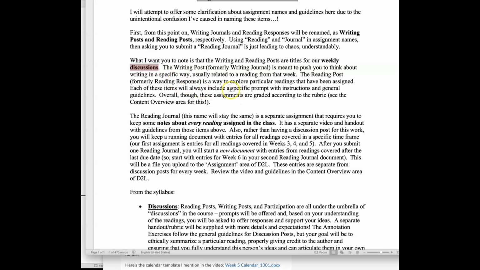I'm always going to provide you with a specific prompt and instruction, so often I'll say, okay, in one paragraph of 6 to 7 sentences, do this. In another paragraph, do that. But overall, this comes down to a grade that's related to the rubric and information that's in the content overview area. So that is an assignment that is related to this specific handout that you can take a look at, which was offered in the first week of class.